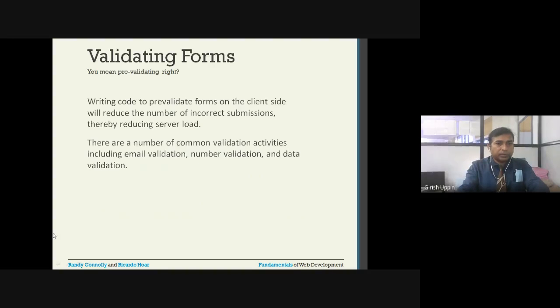Validating forms. Validating forms is like a pre-validation. Whatever form you have, the user has entered the information and you want to pre-validate all of it. Writing code to pre-validate forms on the client side will reduce the number of incorrect submissions, thereby reducing the server load. There are a number of common validation activities, including email validation, number validation, and data validation.